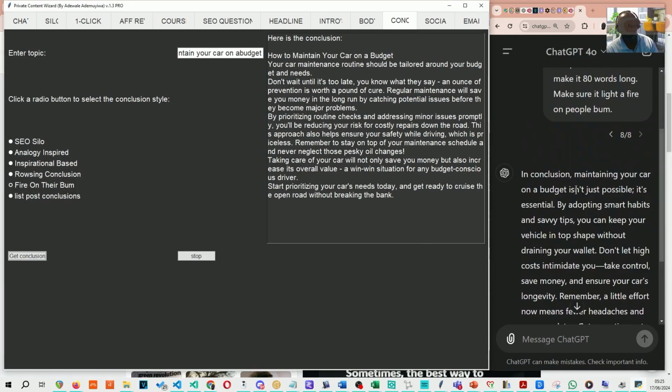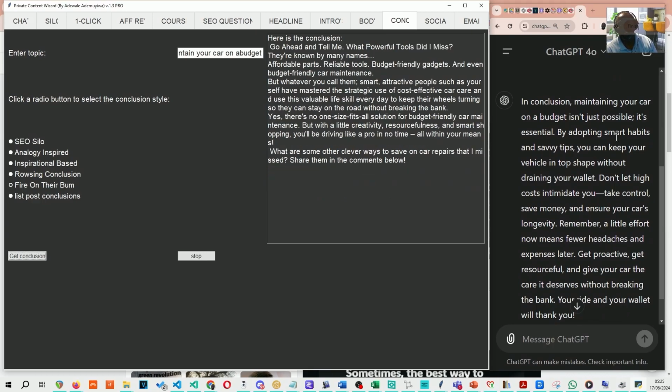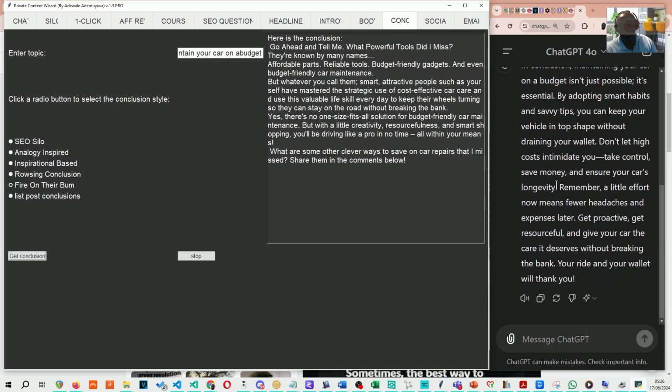In conclusion, maintaining your car on a budget isn't just possible, it's essential. By adopting smart habits and tips, you can keep your vehicle in top shape without draining your wallet. Don't let high costs intimidate you. Take control, save money, and ensure your car's longevity. Remember, a little effort now means fewer headaches and expenses later. Get proactive, get resourceful, and give your car the care it deserves without breaking the bank. Your ride and your wallet will thank you.